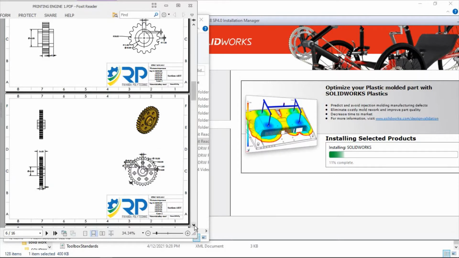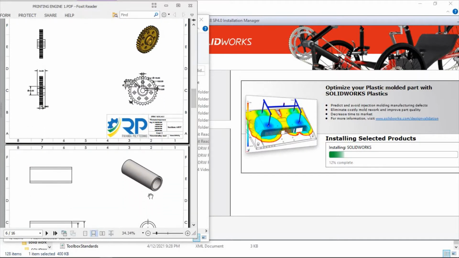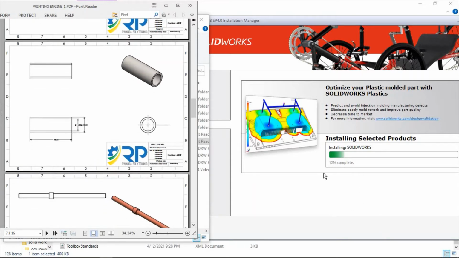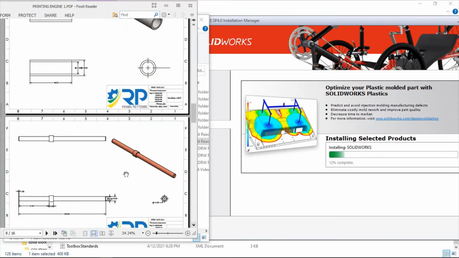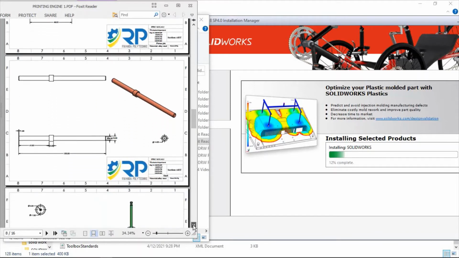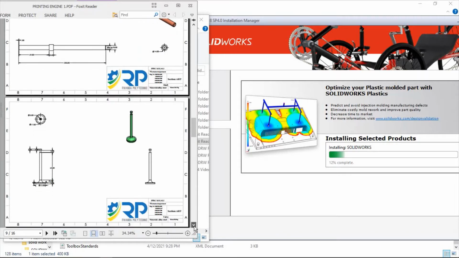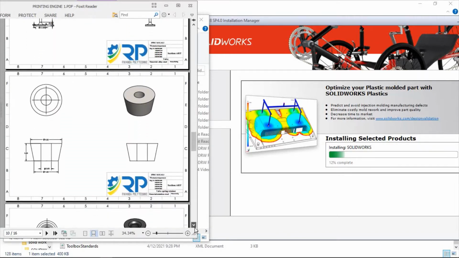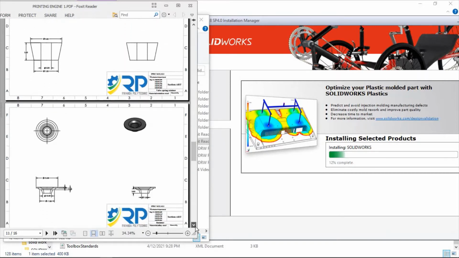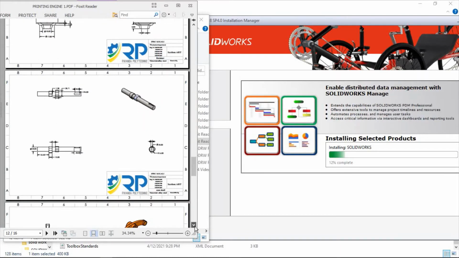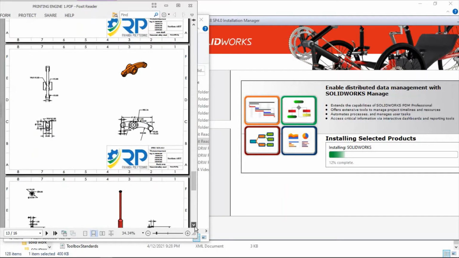keyway here. After this one, I go to this piece here. After this, I design this one, this rod. After designing this rod, I follow with this one, and finally this one. And after designing all these components, I go to the final and the last one.